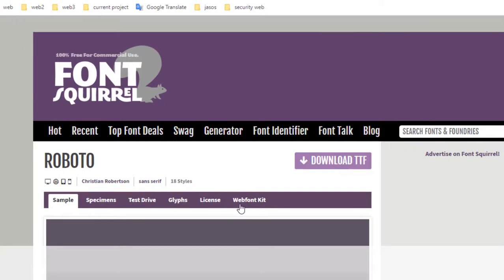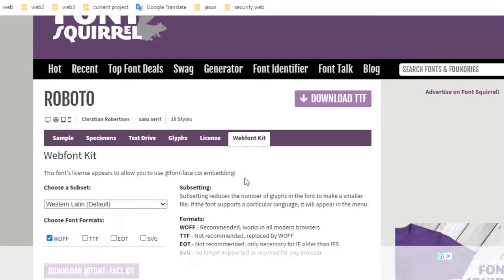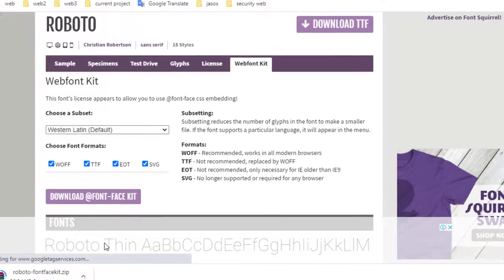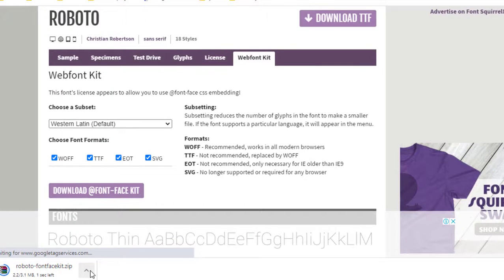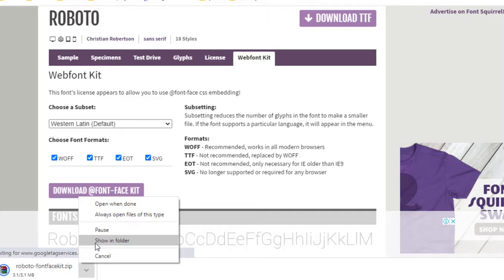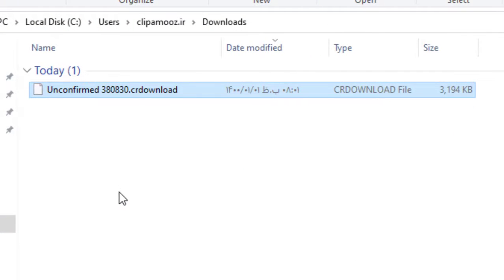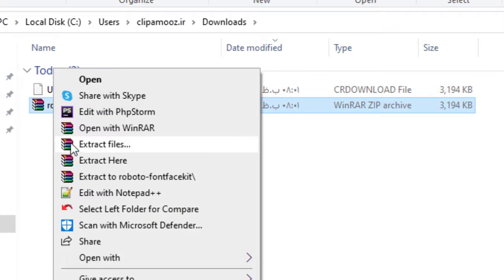We need the web font kit. Choose the font formats WOFF, TTF, EOT and SVG, and download the @font-face kit. Okay, show the folder and extract the files.